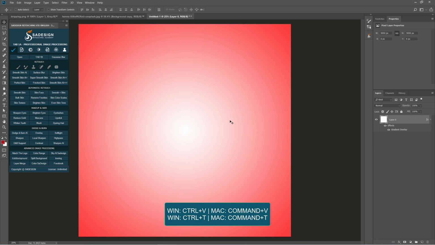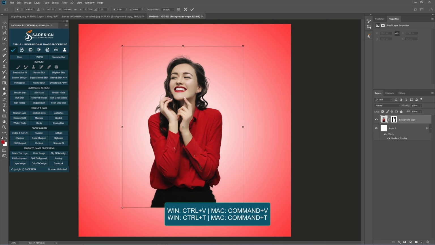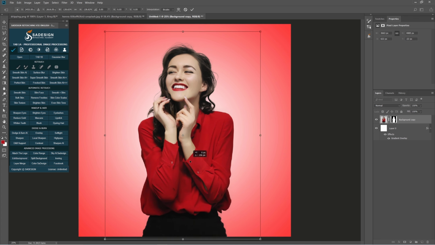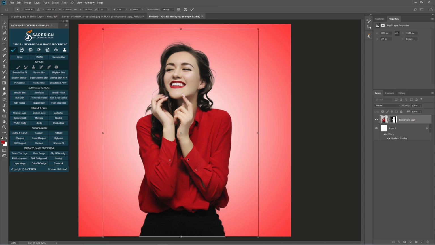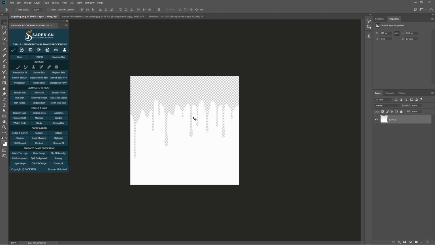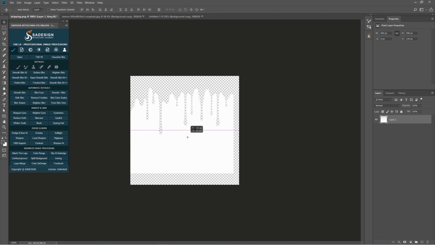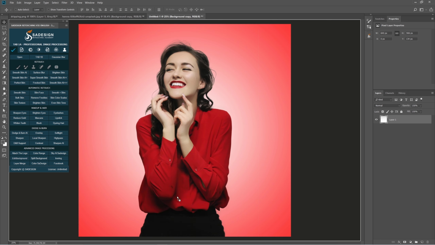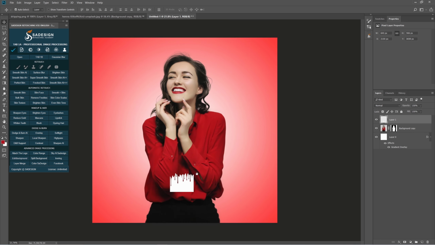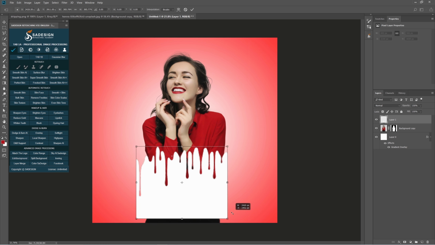Now Ctrl or Command V to paste the girl that we copied before. Use Transform tool, Ctrl T to expand the subject to fit with the canvas. Take this dripping photo to our project. You can download all the stock in the description link. Ctrl T to expand and move it down.